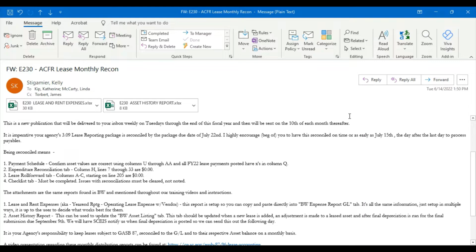Okay, I'm going to be going through the new BOBJ report that replaces the previous process of going and downloading a report from BW to get your monthly expenses for lease and your asset history report.